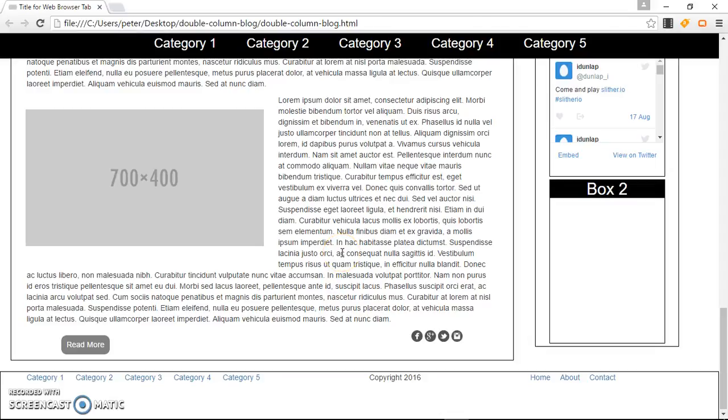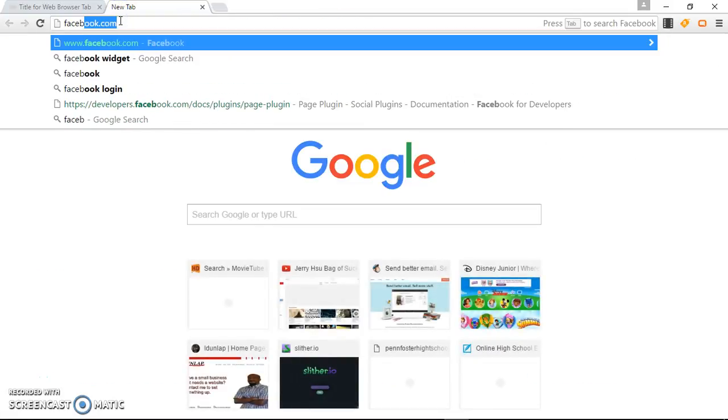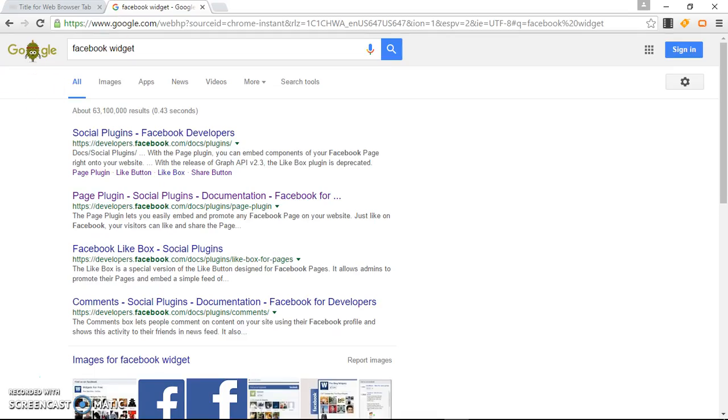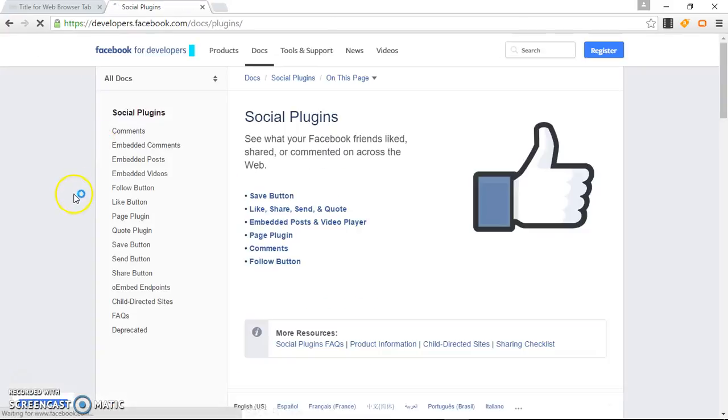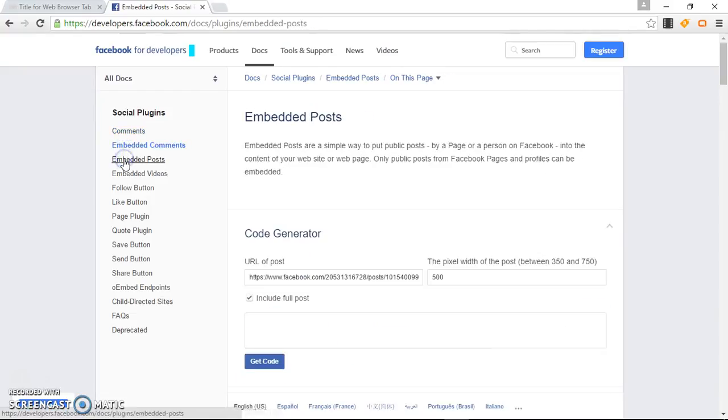All right, let's talk about adding in a Facebook widget. Now there's different ones. Let's go ahead and type in Facebook widgets or social plugins, if that's what you want to call them. Go ahead and just click on that first one. So they show you all different ones. You can put a comment feed, embedded comments, embedded post.